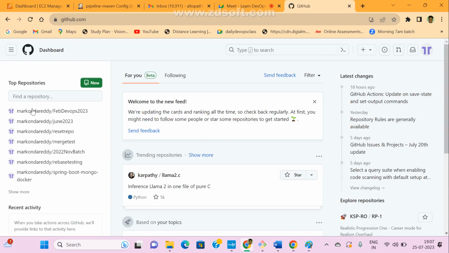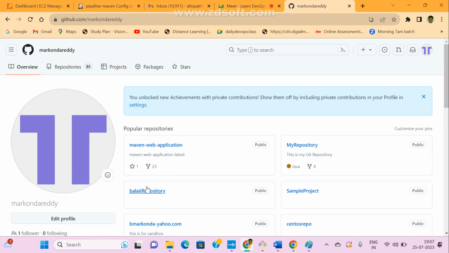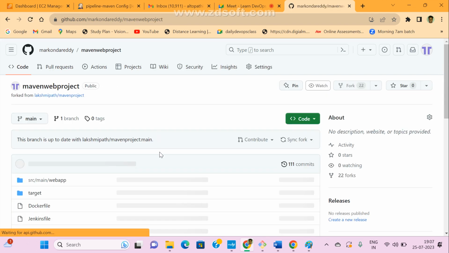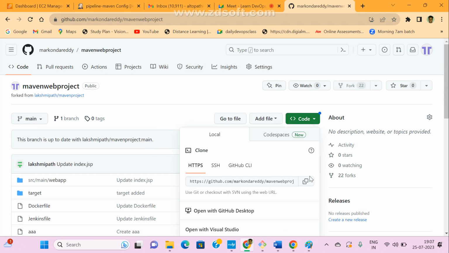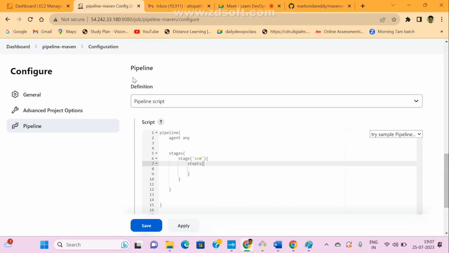If you want to connect your repository, click on your repository name. Let me select any one repository. Okay, go to here. I want to select a Maven web project. So this Maven web project, and this is the main branch, and copy this URL. So if you want to write this script here, suppose you don't know anything. Just assume I don't know how to write this script under this stage.